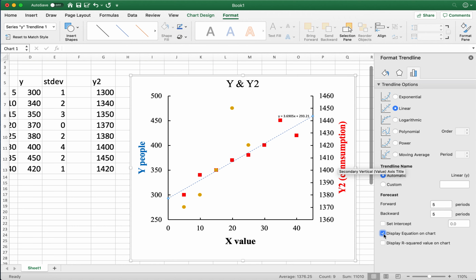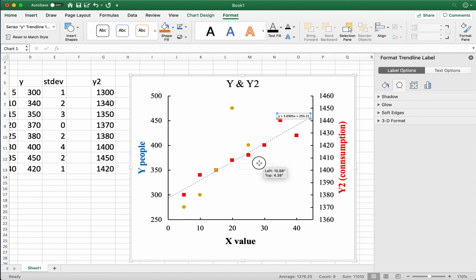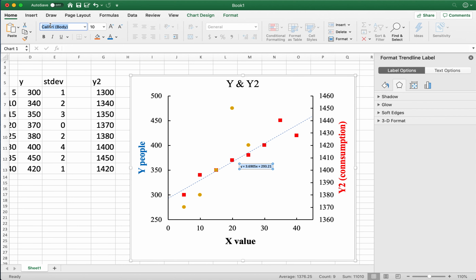And you can display the equation on the chart, which is a linear line, so it's a linear equation. And you can change the font as well as the size of this one, so you can show it like this.